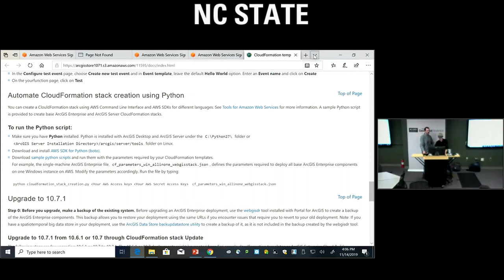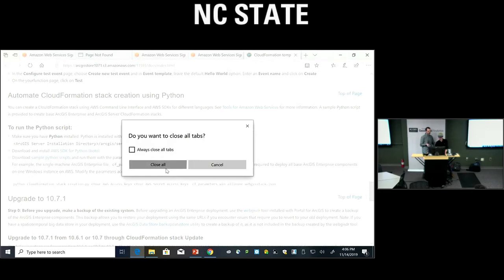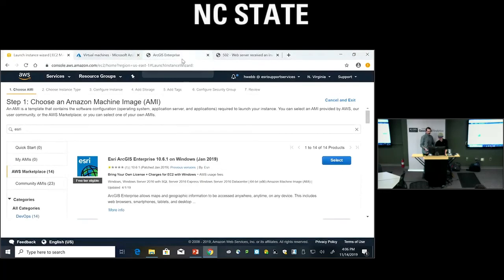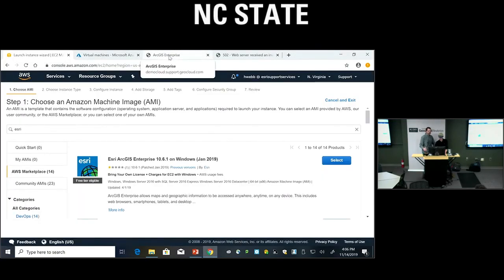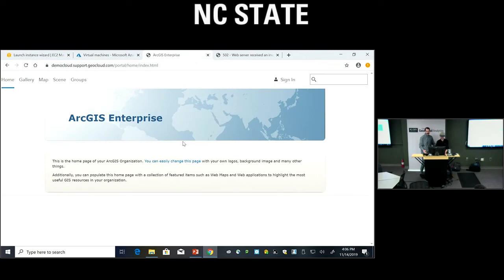So that was 4 minutes for Portal, ArcGIS Server, Data Store, and Web Server, already licensed, ready to configure. Already have the site admin ready for Portal and Server. It does a lot of work for you that you would otherwise have to sit at a computer and wait for things to install on your own. So automation is key when it comes to cloud resources like this.